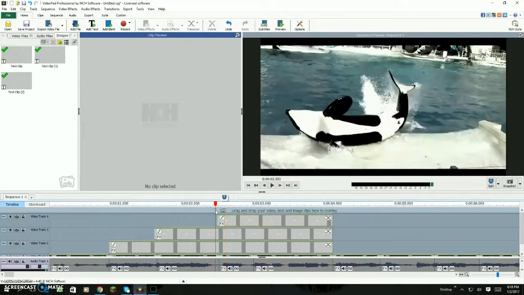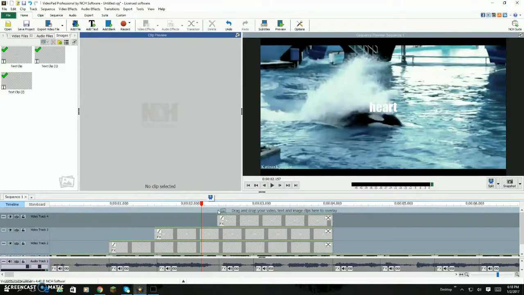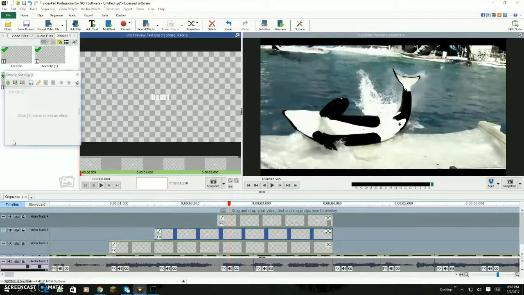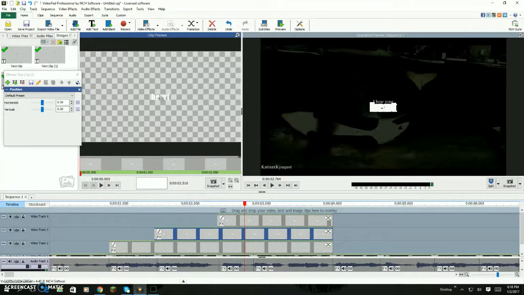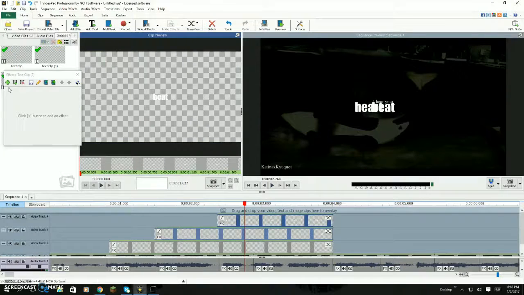Since heartbeat is one word, and beat comes on a different beat, legitimately, I'm going to again use position. Heart, let me find a black space. If you end up clicking off of the clip, it'll say no clip selected, just click back to the clip and it'll go back to where you were. So now I'm going to drag this. Try to keep it level. And now I'm going to do the same thing for beat.